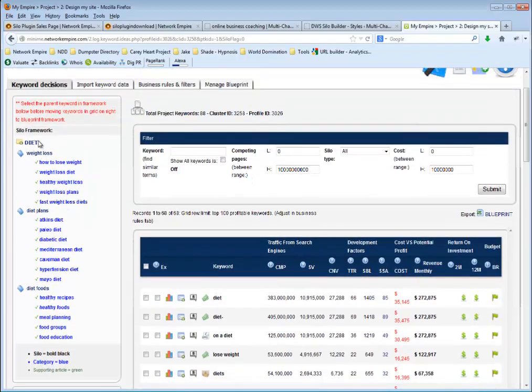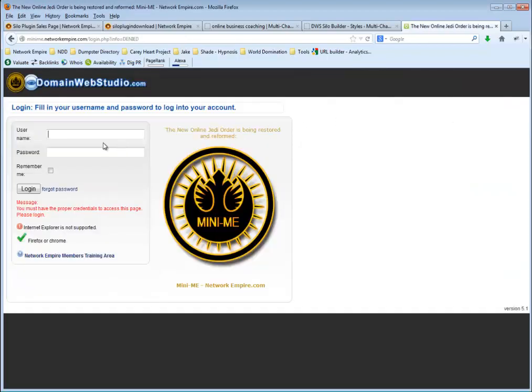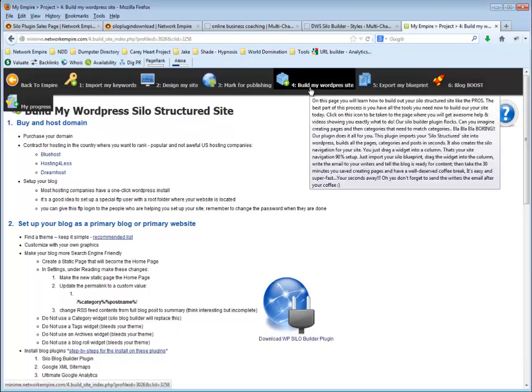All right. Well, I've already built out a silo structure. So that thing on the left there is the entire silo structure? Yeah. So I've got three silos, and under each silo, I've got several articles. And we're just going to come over here to export my blueprint. And so you build out your entire diet silo with the most profitable keywords you could find. Exactly. And everybody can study that in the members area and on our free videos on the topic. All right. So here we go.